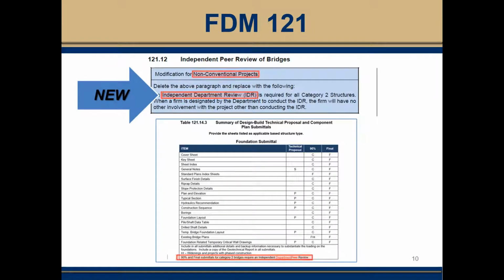One of the major changes is the new independent department review process for non-conventional projects, or in essence, design build projects. The independent department review, or IDR for short, going forward will take the place of the traditional independent peer review on design build projects. So rather than an independent consultant working for the design build team to perform a peer review, the IDR will be performed on the department's side, independently verifying the EOR's Category 2 structure design. You will note the changes to the blue box modification for non-conventional projects in FDM 121.12 and Table 121.14.3 footnote clarifying this change as well.